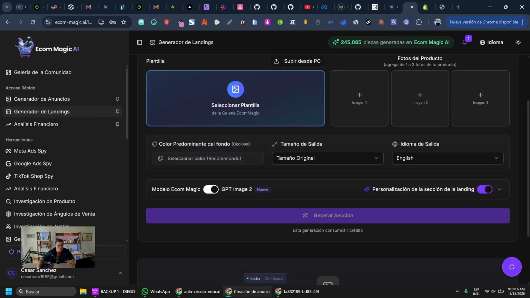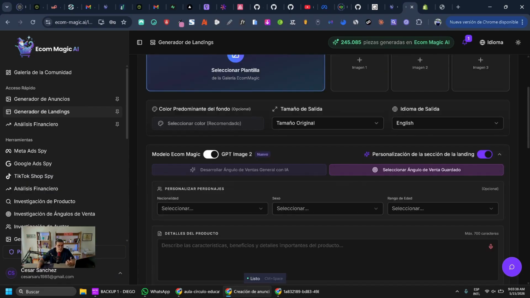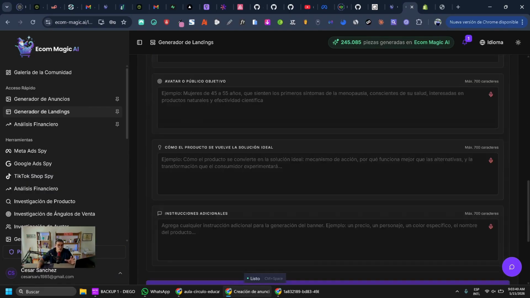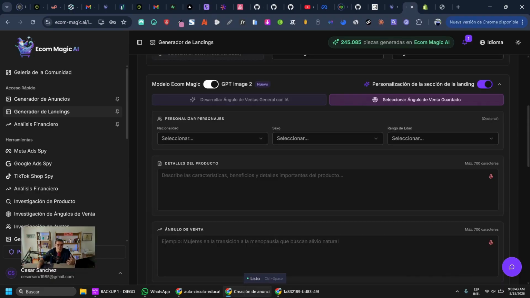Additionally, we have a couple of options here at the bottom. We mainly have 2 models with which you can generate these landing page sections, these graphic assets. We have our own model, which is Ecom Magic, and we have the GPT Image 2 model, which is something new we implemented because it's also working quite well for creating graphic assets. Finally, we have an option here that says landing page customization. If we click here on landing page customization, a series of options will appear where we can give the AI much more context to generate a landing page or generate landing page sections in a very specific way with a specific context. What can we add here?